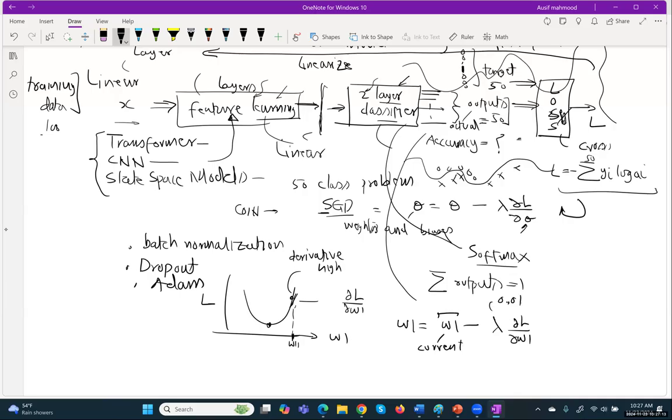Will it be adjusted by a higher value, or will there be a very small change in W1? See, if this is high, you can see we are subtracting a bigger number from here. But if the slope is very low, let's say the loss landscape happens to be something like this and you are here, now you can see the slope is very close to 0, right? So you can see W1 will change very, very slowly.